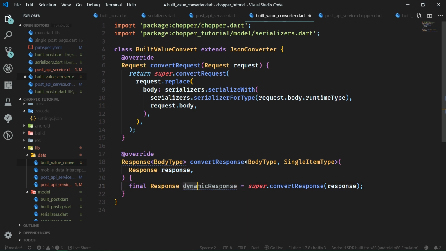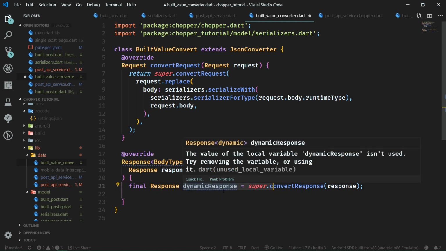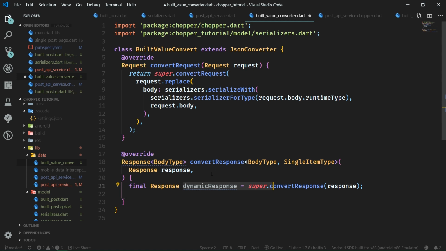So now we have dynamic data inside this first variable, dynamicResponse, because it's inside a function. What we will now want to do is to convert this dynamic response containing a dynamic body into a response containing a body which is a BuiltValue data class. And to convert the dynamic body into a typesafe body, we're going to store it inside a final BodyType. So it will be either a BuiltList or the actual data class itself. Let's call it customBody.